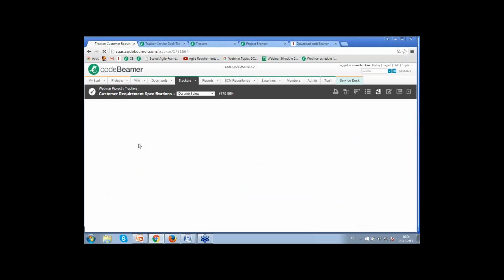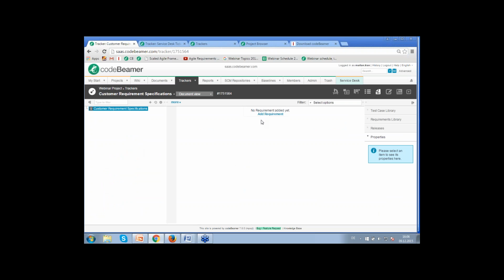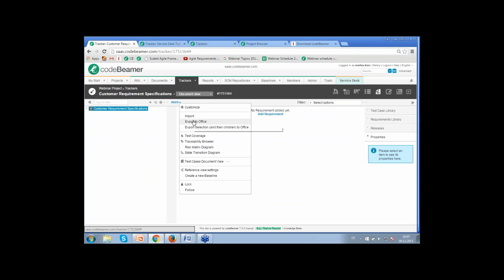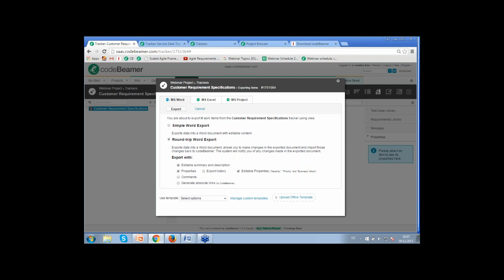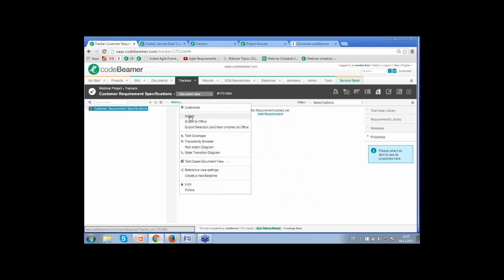So for example, if I go into a specific tracker and there is no requirement yet, you will need to bring all your requirements into codeBeamer. And what you might already know is our Word import. So if you click on More, Import, you are able to import either from Word, Excel, or MS Project.